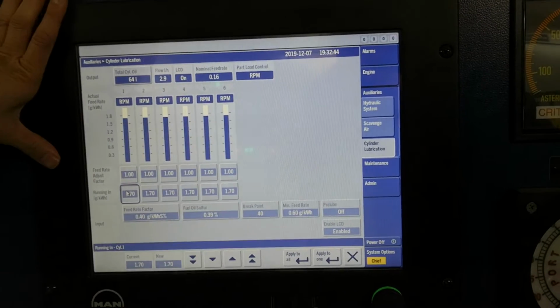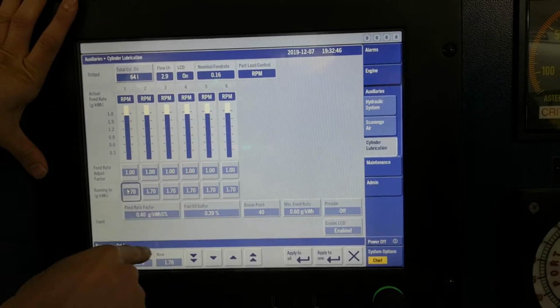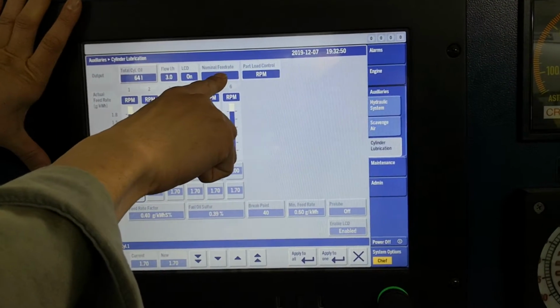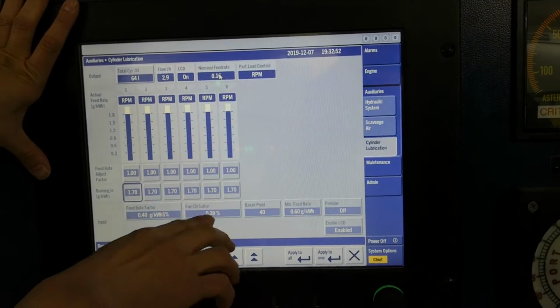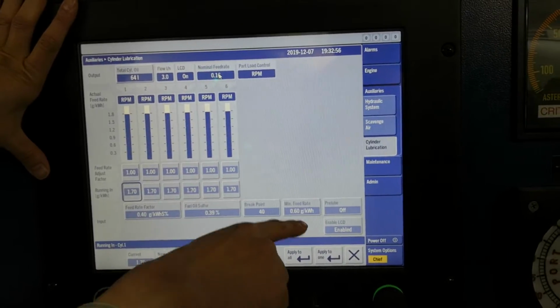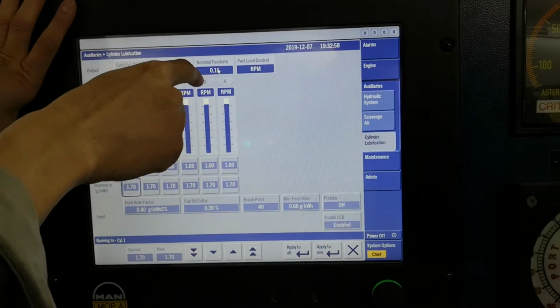How do they calculate? Feed rate factor multiplied by sulfur, and the result will be shown here. Normal feed. If the sulfur is too low, the factor is also low. If it falls below the minimum feed rate, of course the minimum feed rate will be applied.